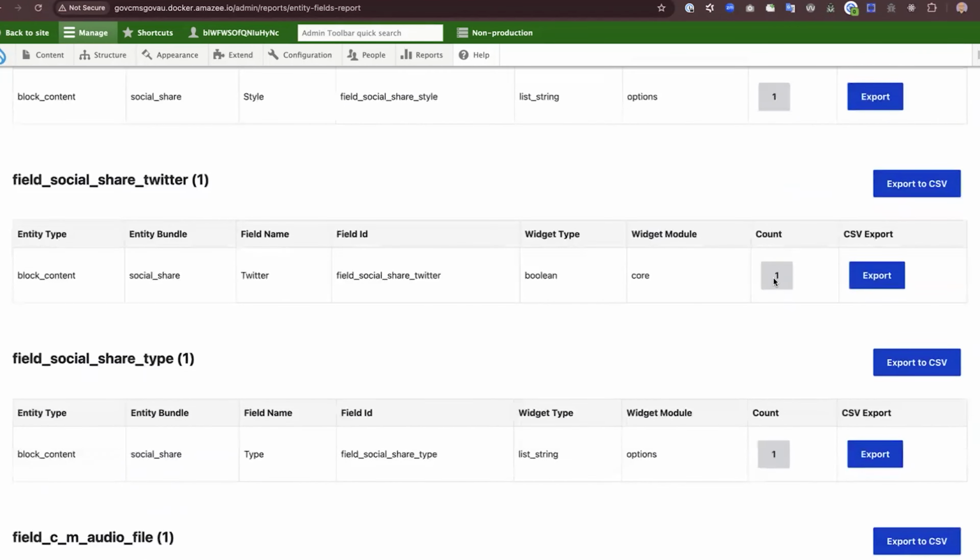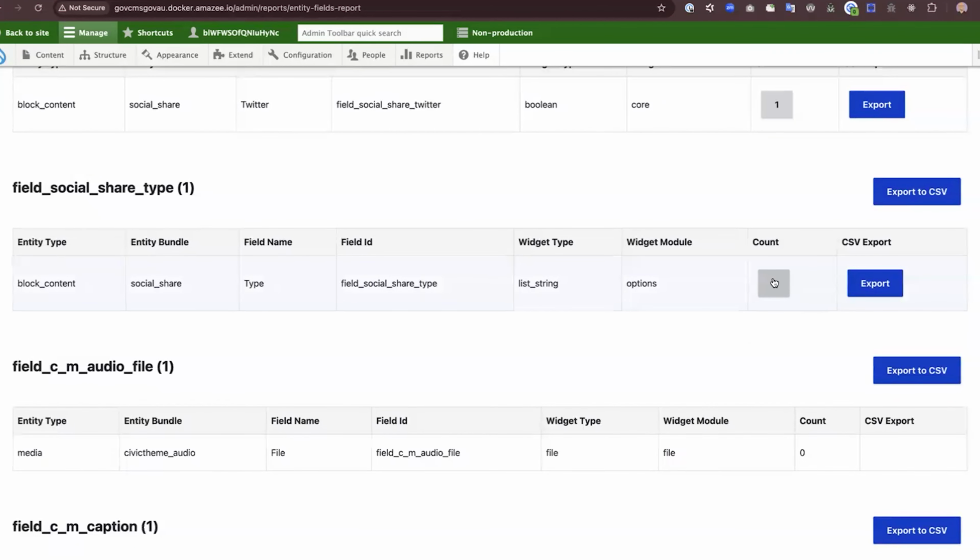Let's go a bit more down. It does users as well. So we don't normally add fields to users.